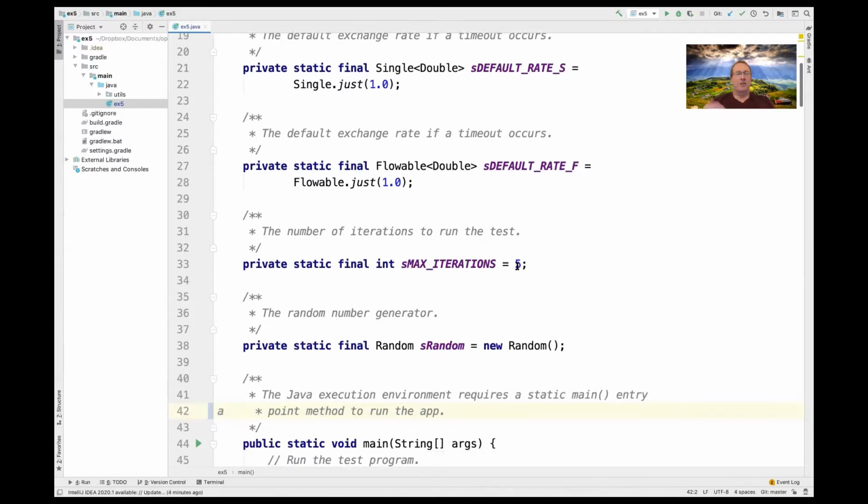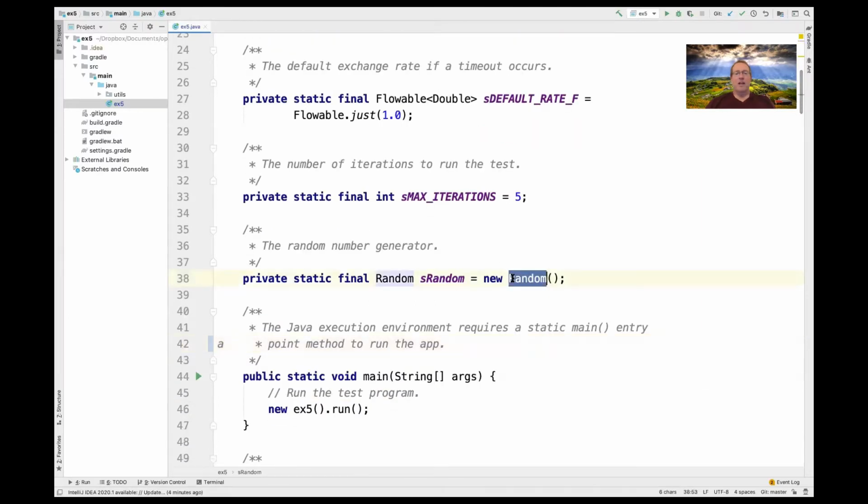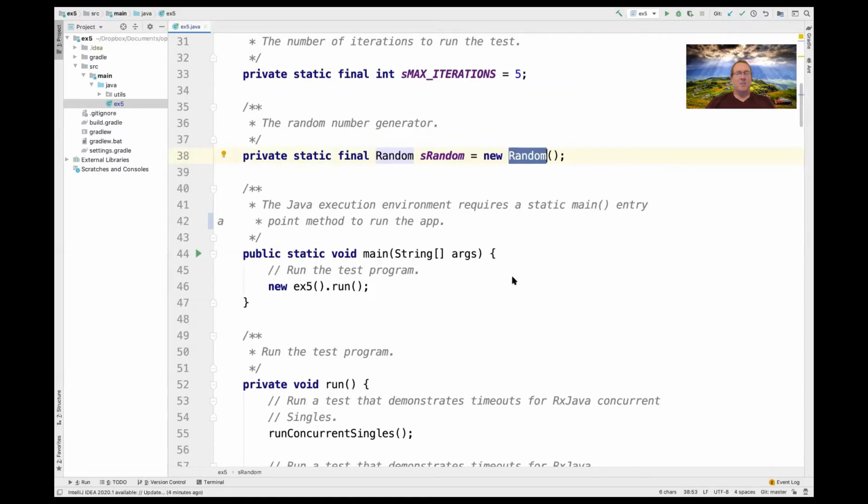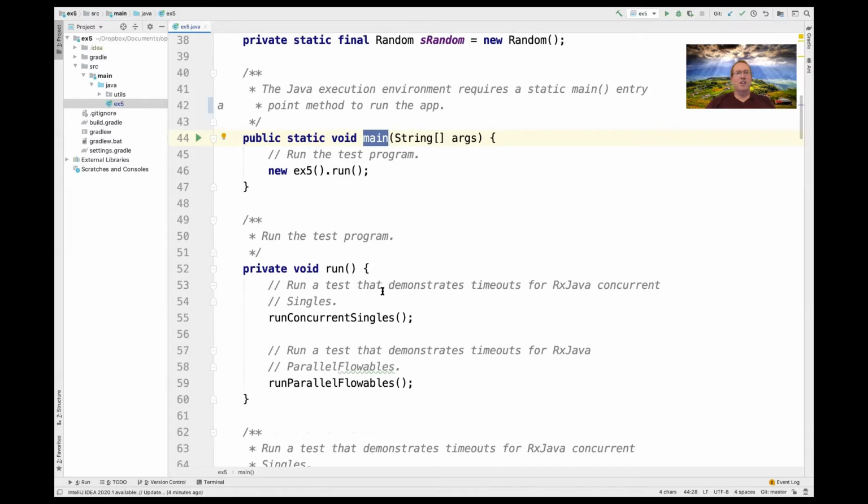Then we come down here to the number of iterations for the test, and you'll see that we're going to do this about 5 times. You can crank it up a bit, but I think it'll demonstrate what we need in that amount of time. Over here, we generate a random number generator, and you'll see why we need that in a second as well. Armed with that as background, we go into our main function and start the test running. We're going to have 2 different tests demonstrated for RxJava. The first is going to be using Concurrent Singles, and the second test is going to be using parallel flowables. You'll see in a minute why I chose both versions.